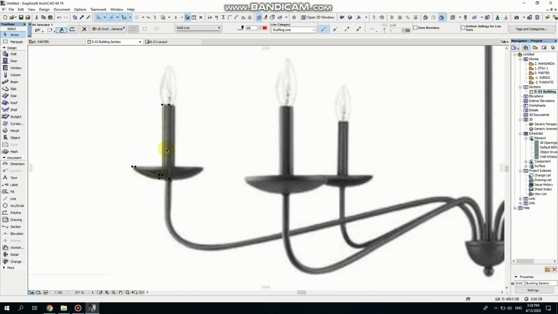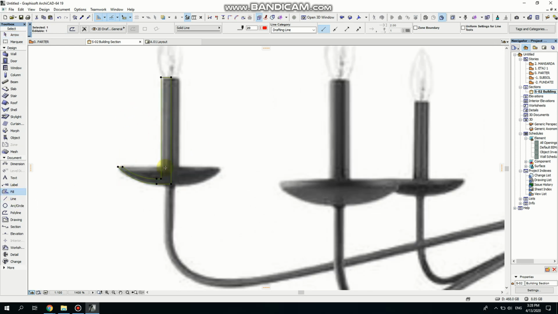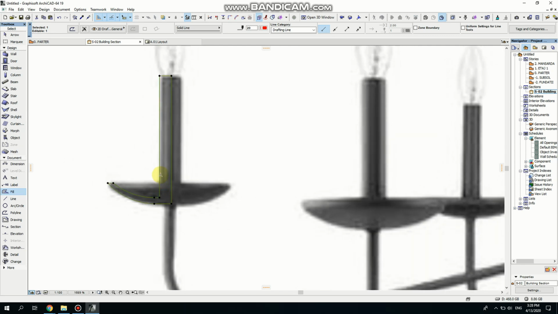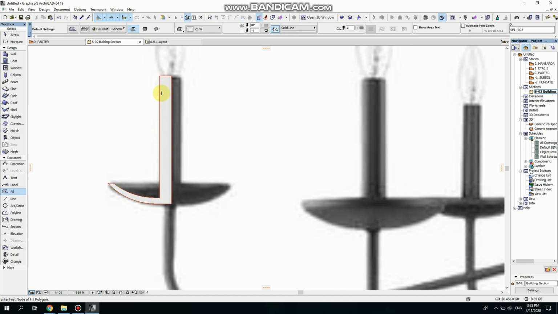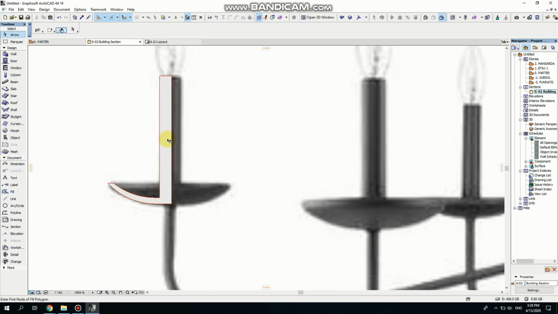Okay. Now with this polyline selected, I'm going to fill, because I want to fill this shape in with fill. And by holding space bar, you're activating the magic tool. Now this is the section. I'm selecting the fill.